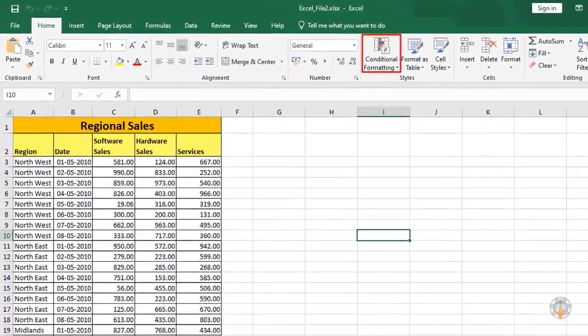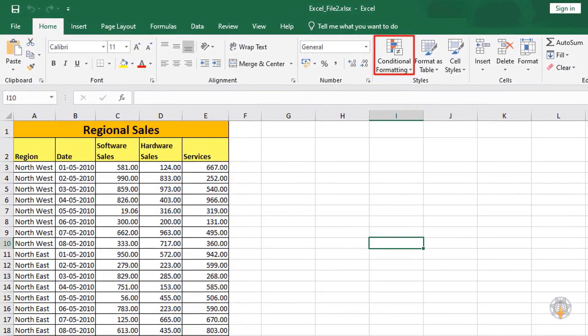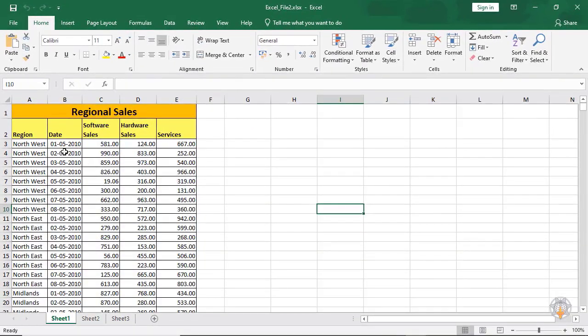The conditional formatting icon is used to format the cells based on certain criteria. Say, you want to highlight all the cells in this worksheet which have figures less than 900 with a different color. This would enable you to know at a glance on which dates the sales have been poor.